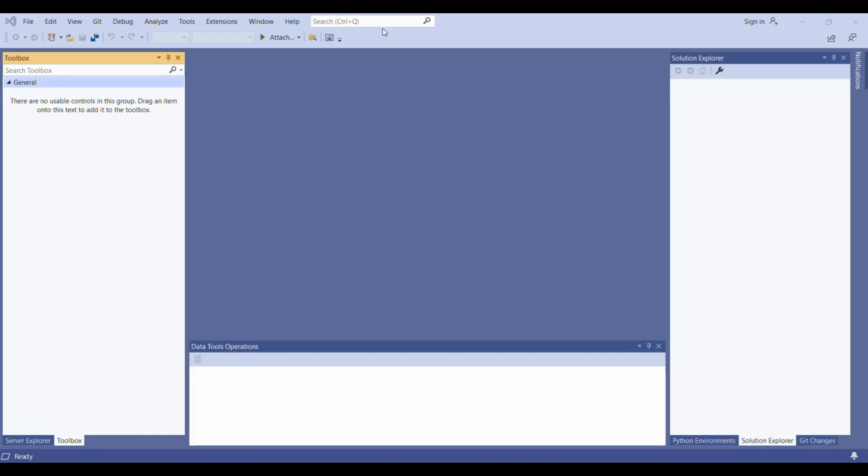Okay, friends. Today I'm going to talk about using database with SQL in Windows Forms application. And we'll do that in Visual Studio 2019. Okay, let's start. First of all, let's create a database.